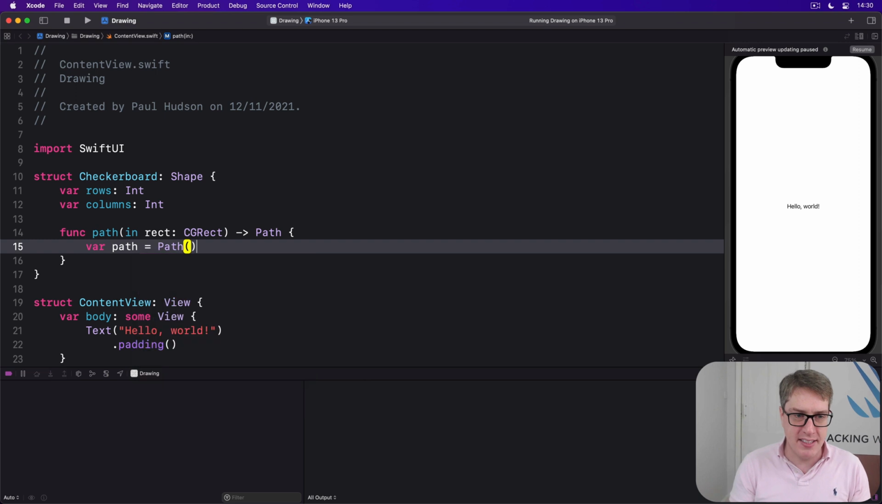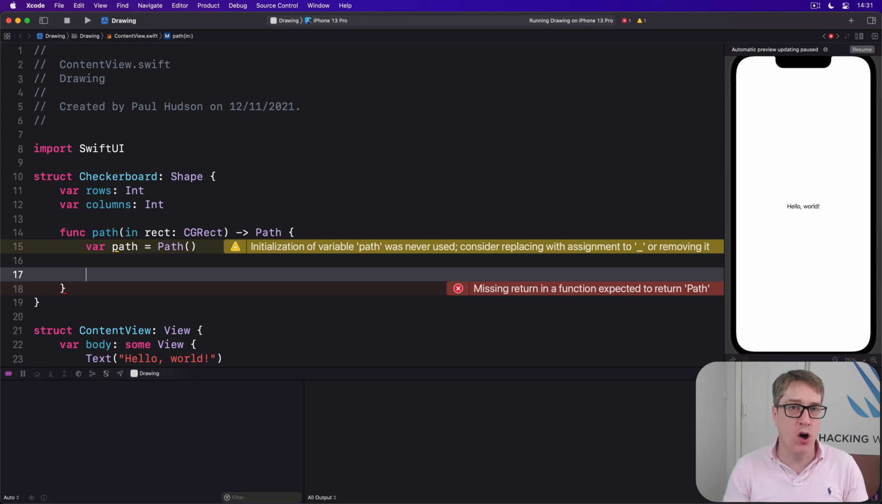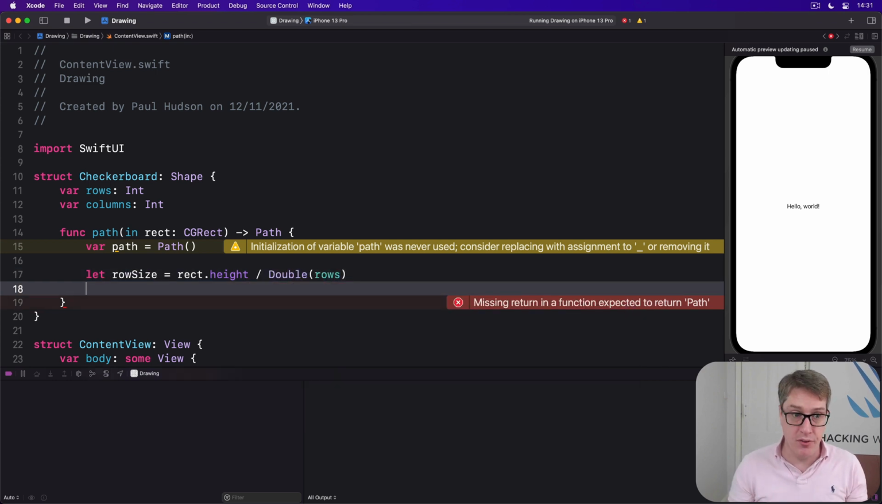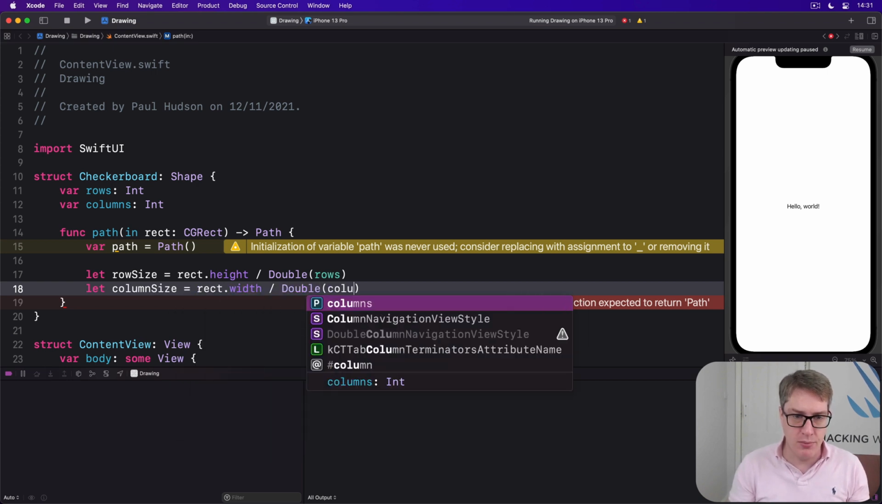Initially, make a new path, that's the easy part. But now we want to figure out how big each row and column is. And we can calculate this by getting the width of our rectangle, how much space we've got to draw inside, and dividing that by how many columns we want. So our width is 100 and our column count is 2. We divide 100 by 2 to say each column is 50 points, for example. So we'll say our row size is rect.height, available space to draw vertically, divided by the Double of our rows, how many rows we want. And our column size is rect.width, divided by Double of columns.